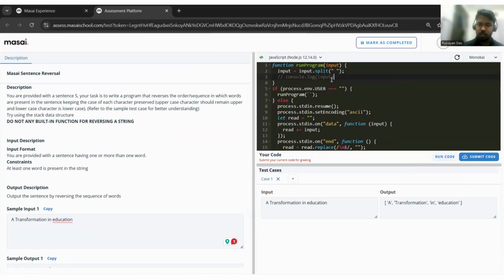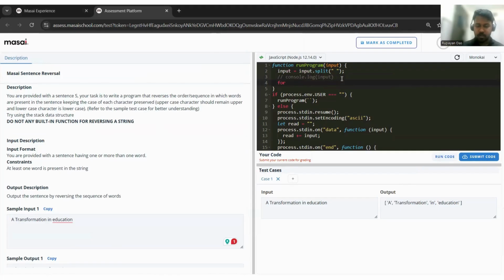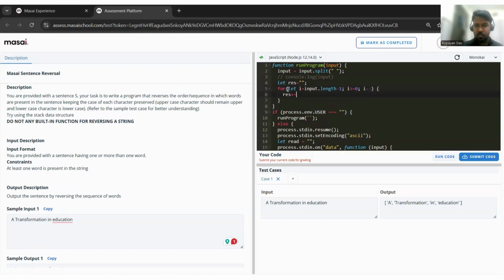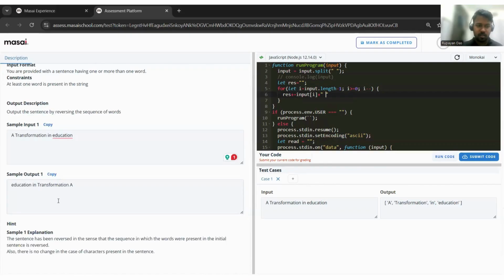So now this index is 0, this is 1, 2, and 3. Now it's very easy, I can just reverse that. Let's take one variable, let result, where I'll add each word. So for let i equal to 0, I'll start from the last so that I can get the reverse order. So i equal to input dot length minus 1, i greater than or equal to 0, i minus minus. Now I'll add the words, input of i, and then I am adding an extra space because there is some extra space in there.